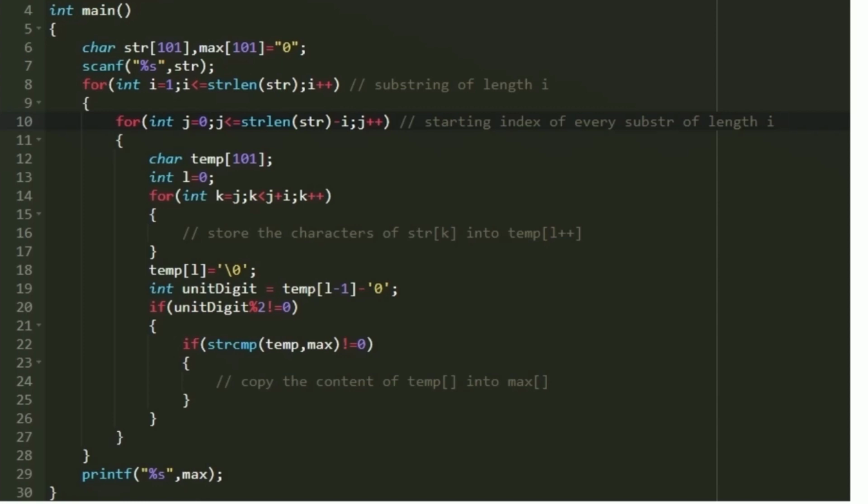Within this j loop we are going to iterate through our actual substring of length i. To store those substrings I am creating another character array named temp. The size of the character array temp is 101, and we have to store it from index 0. So I am creating an integer variable named l and initially setting it to 0.